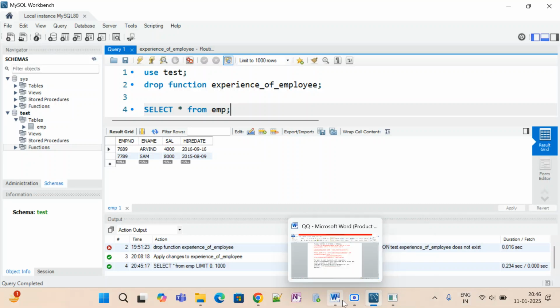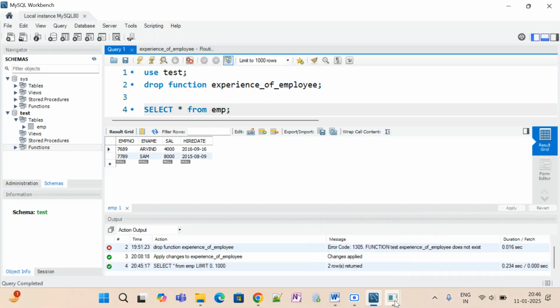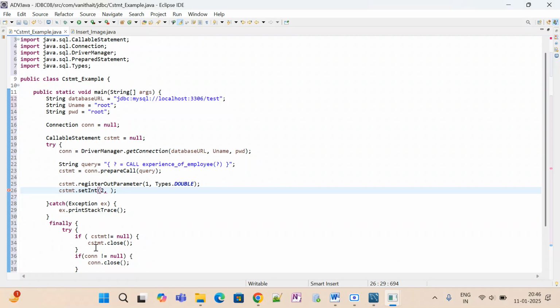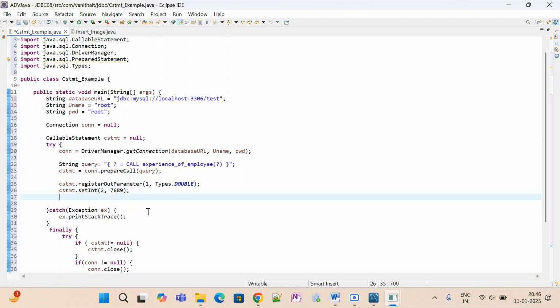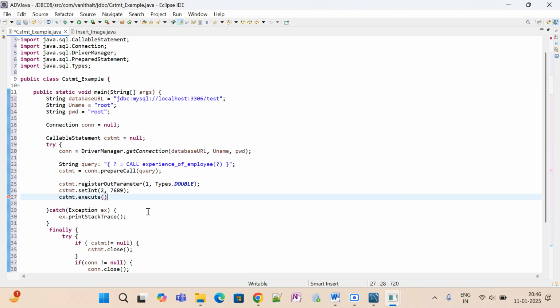Let me go to my Eclipse. Here it is. The number was 7689, and now I have to use the execute method. The cstmt object dot execute method, which will execute now. Now I have to set the second one.